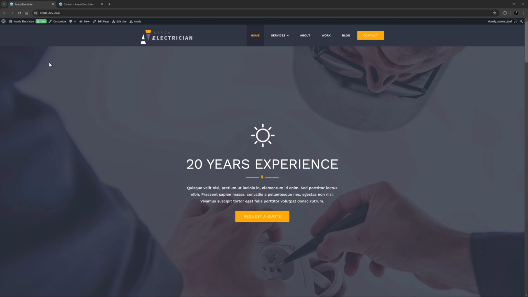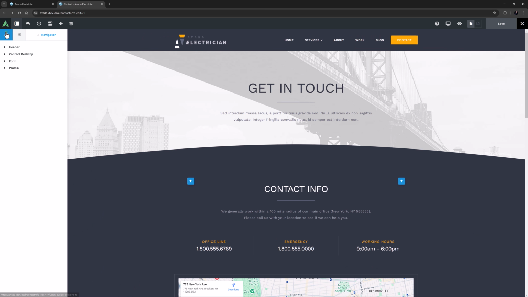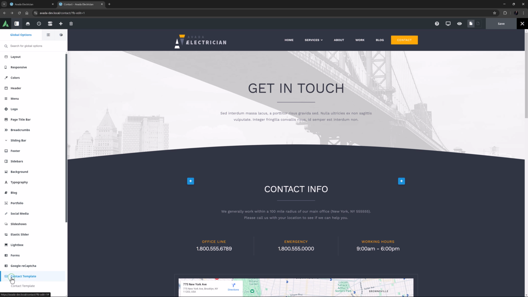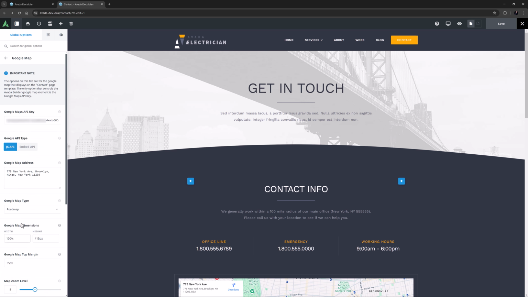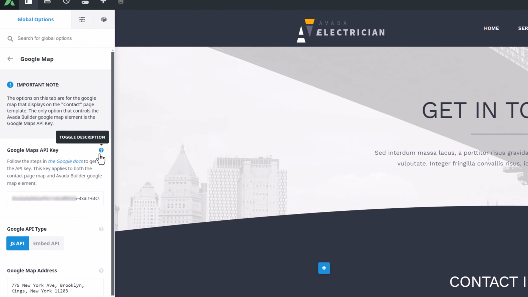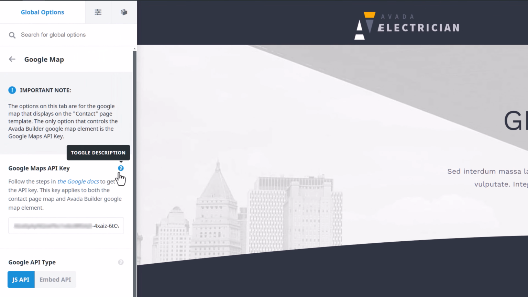Okay, let's begin. Google Maps can appear complex to set up, and initially getting the API key does involve a little bit of effort. But if you need maps on your site, it's well worth the time. You add the Google Maps API key in the Global Options under Contact Template, Google Map. In the option description, there's a link to the Google documentation which explains how you generate an API key.